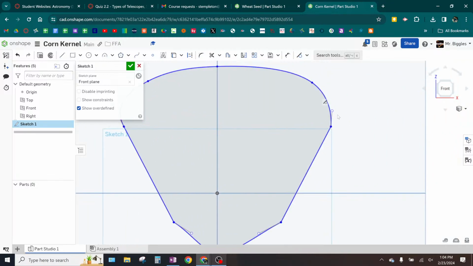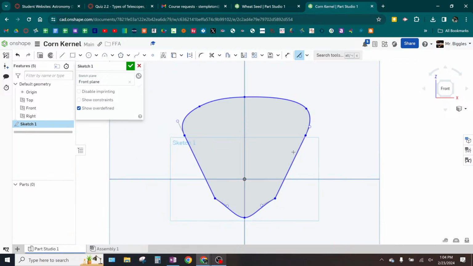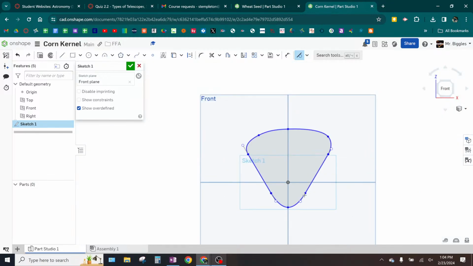And I can go over here and I can do the same thing. Can apply a tangent constraint. And now it's going smoothly into that straight line. So I don't have a cusp or a vertex. It's a smooth transition. I can do the same thing down here. Same thing down here. Okay, so now I have a shape.